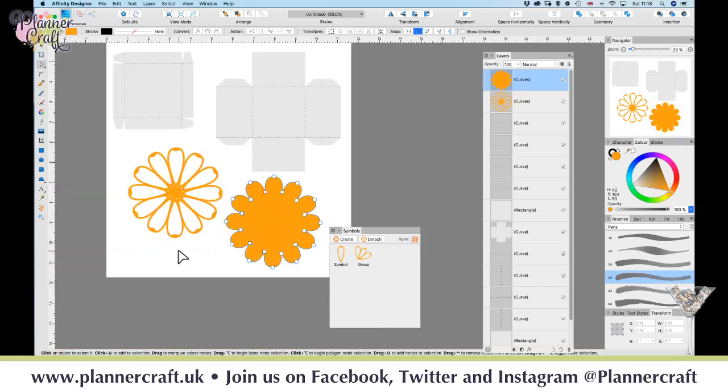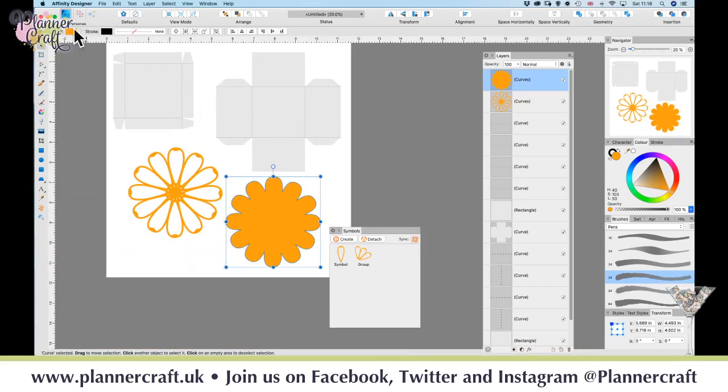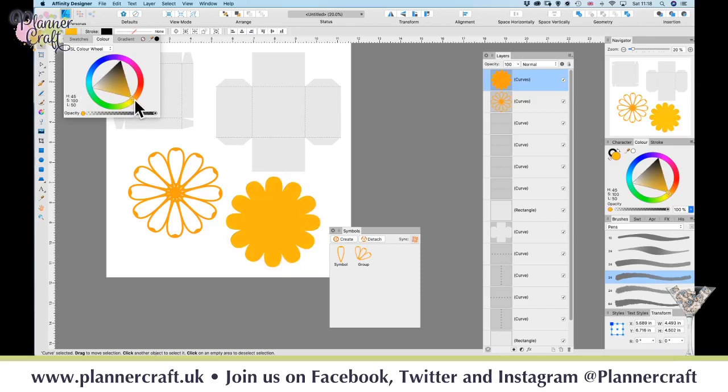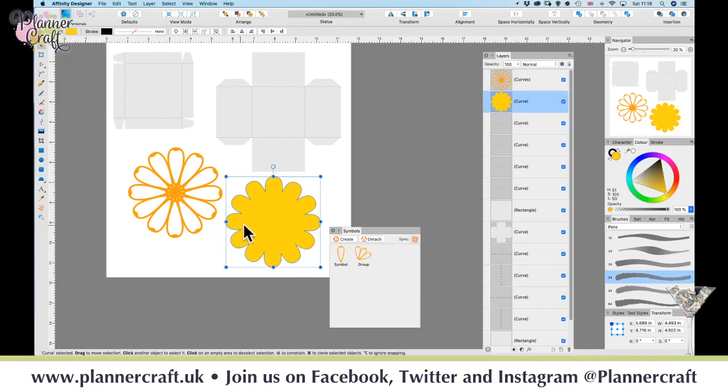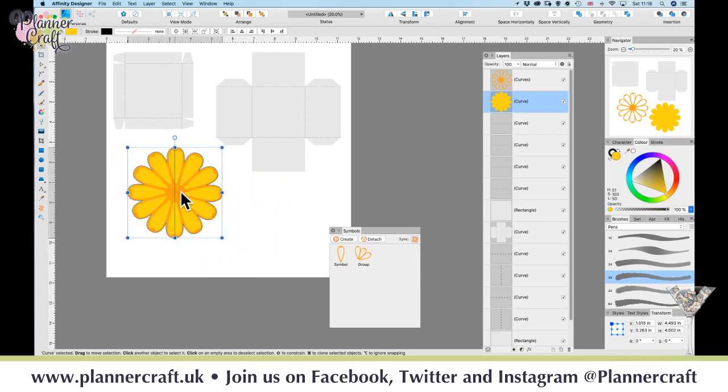So if I zoom out, I'll give that a different colour so you can see what I'm thinking. Let's make that yellow, and I'm going to send it behind this one, and then we can pop it behind so you can see what it's going to do. Think of it as a way of strengthening your cut file. If you're cutting something and you know it's going to be delicate, you can back it with something else to fill in the gaps and make it a little bit stronger.